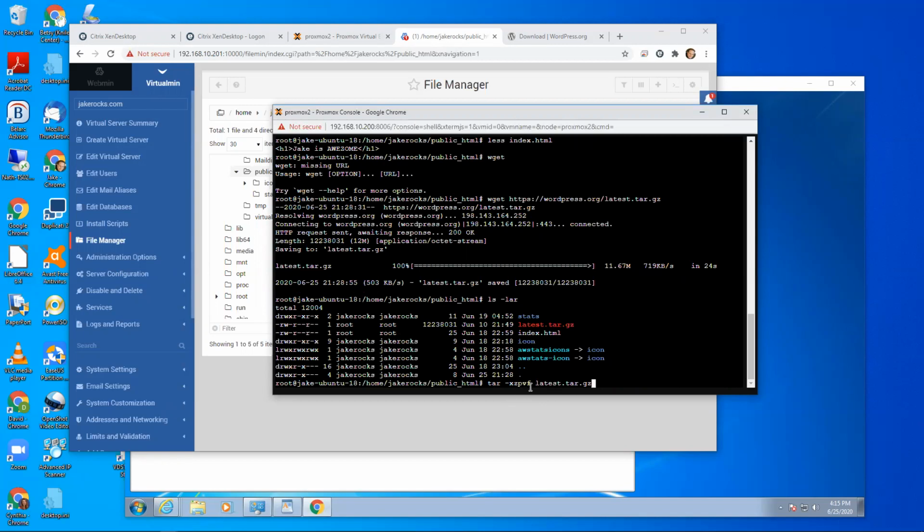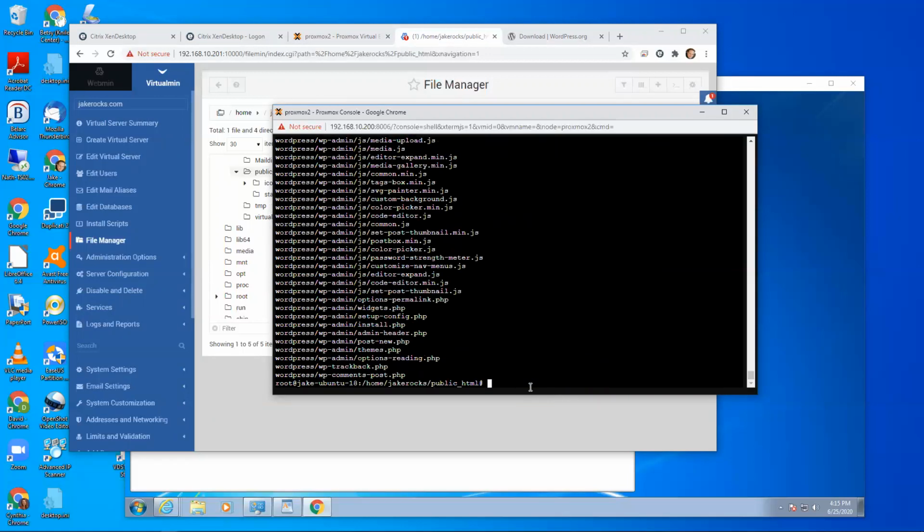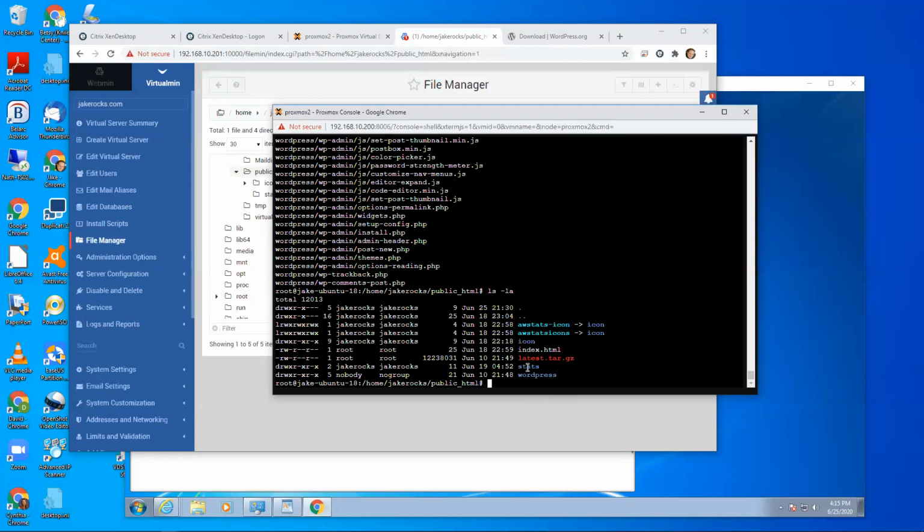So again, I could have just done it this way. Tar minus X, minus Z, minus P, and I could have done them all separately just like that. But most of the time, we just run it all together: XZPVF. And that exploded that package into a folder called WordPress underneath public HTML. You can optionally move it somewhere else, move it to where you actually want it. So it's in a folder called WordPress. That's fine, just leave it there.